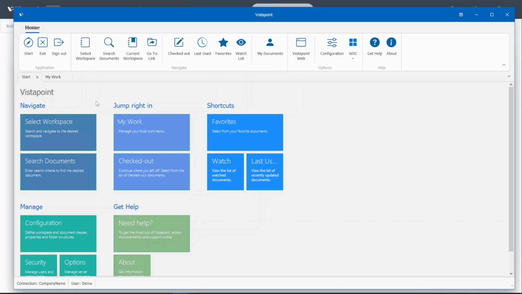This is the Start menu, so I can access it at any time by going to Home and then Start. Here I have shortcuts to select a workspace, search for documents, manage your local work and the files you have checked out, and go to shortcuts to see what you have checked out, favorites, last used, or watching. And also for admins, you can manage configuration, where you can manage your workspace templates, your document templates, and your index fields.